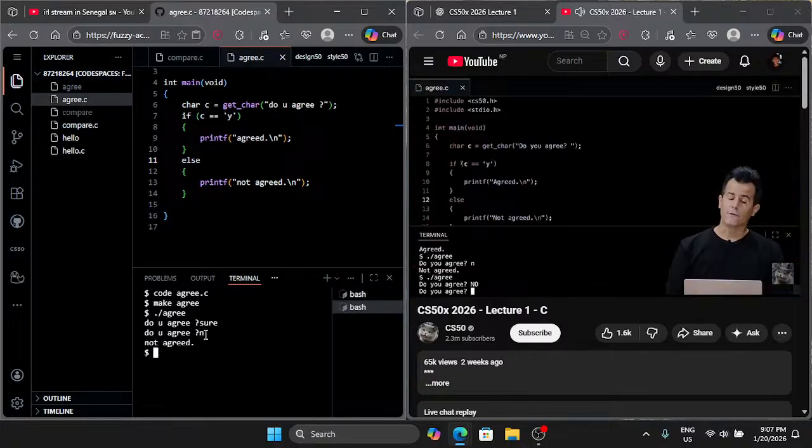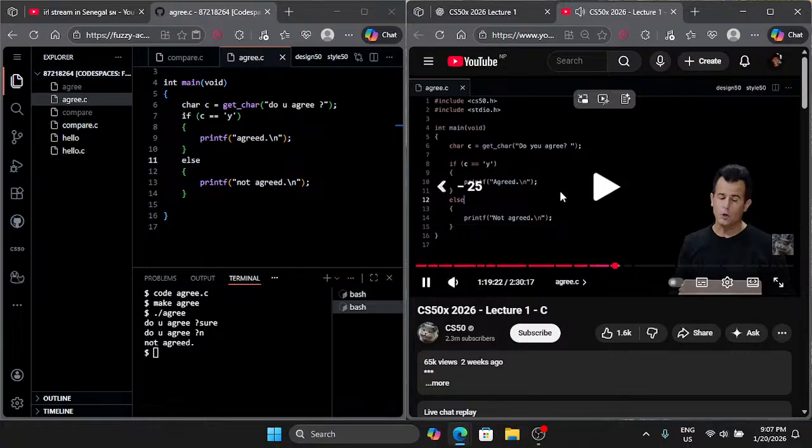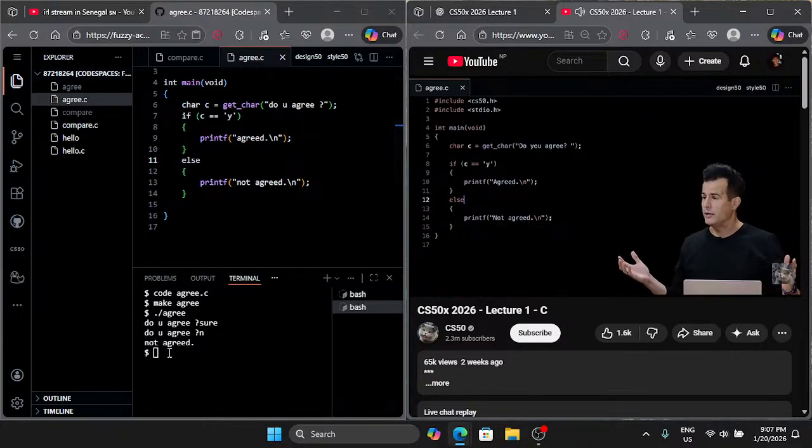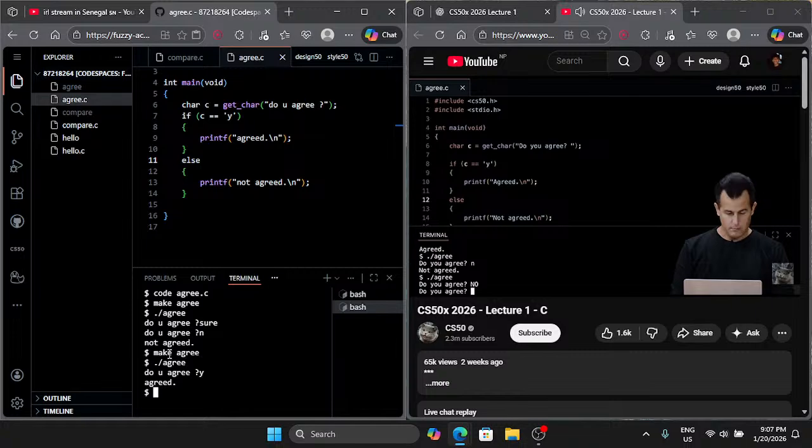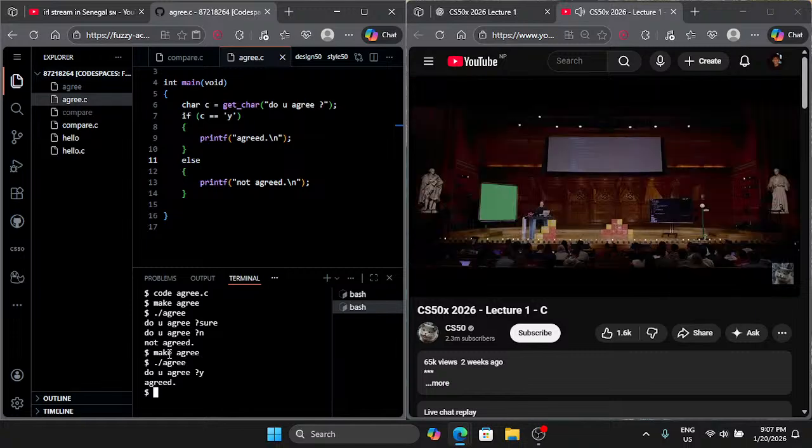Exactly. So among the features of CS50, I assume the worst and you don't agree. But even here, the program's not all that great. Let me go ahead and do make agree, and then do ./agree, and do I agree? Sure. I'm going to go ahead and type y. Meanwhile, if I type anything else like n, and emphatically no, that would seem to, whoops, why did that not work?